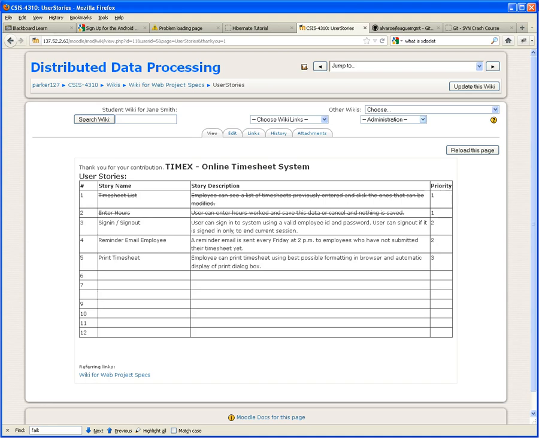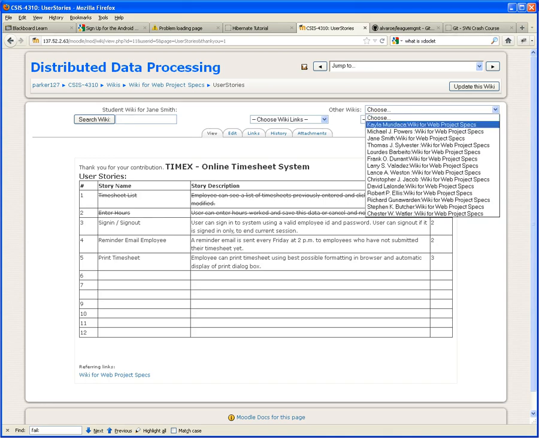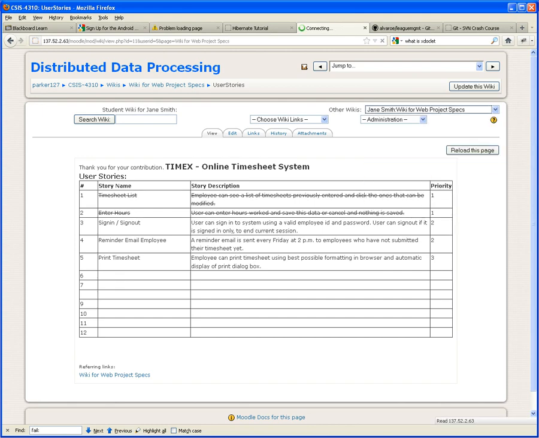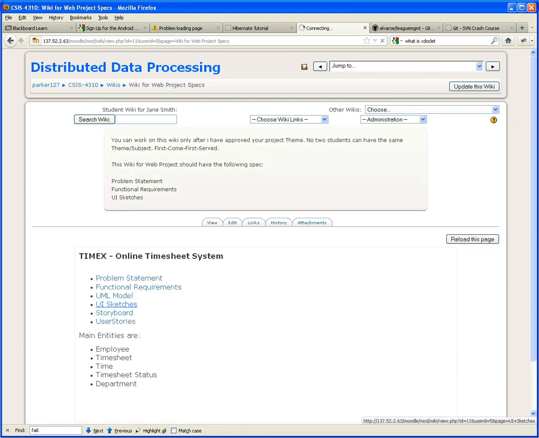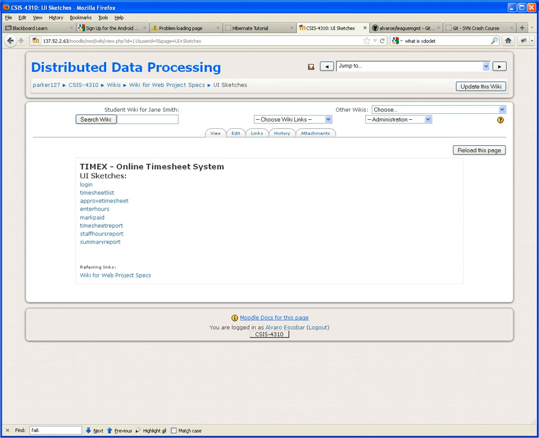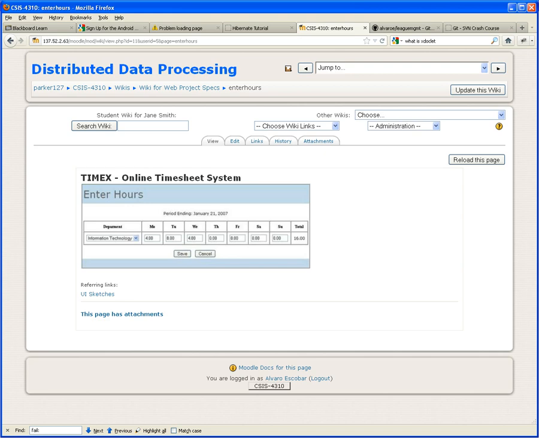Very well. How about if we take a look at the UI sketch. The UI sketch for enter hours should look like this. You go into a page that shows, first of all, that this timesheet belongs to the following period ending date. So you have to be able to identify what's the period ending date of this current timesheet that you're looking at.